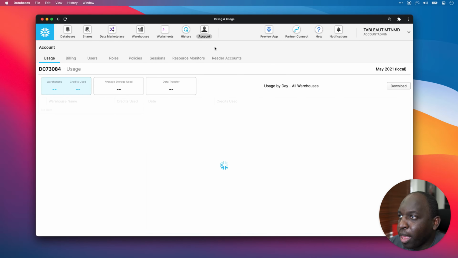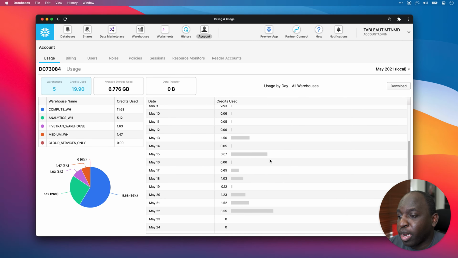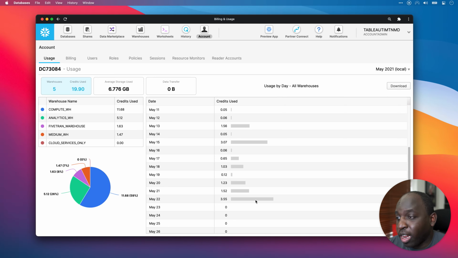And then here you can actually see how I'm using Snowflake. You can see I have 6 gig of data and 5 warehouses. I've used about 20 credits, and a credit is worth about €2.50 or something like that. So I've used about £40 worth of credits in this particular month. It makes a lot of sense because I have been loading a lot of data. Today is the 22nd, and today alone I've used 3 credits, and that's because I'm going through this video. So if you're wondering, hey, how much does it cost to go through all of this stuff?